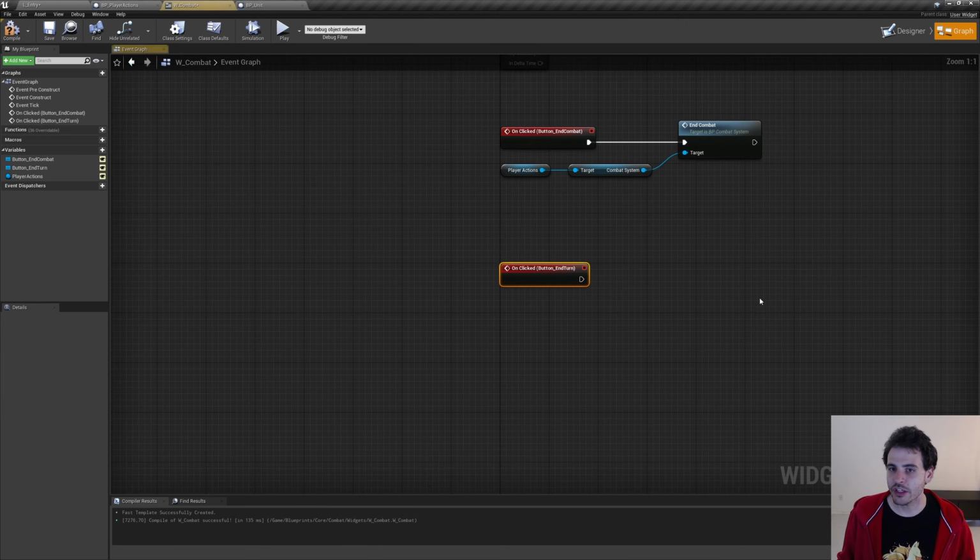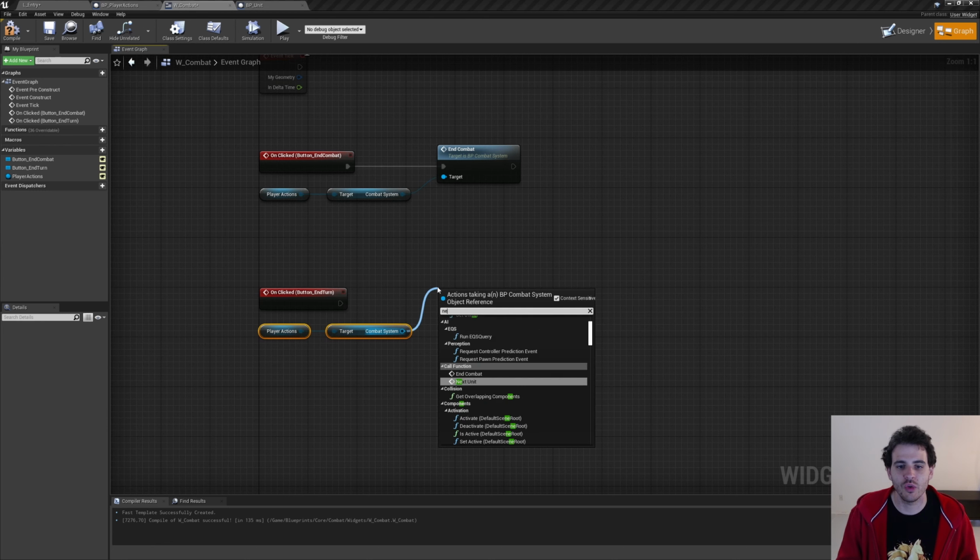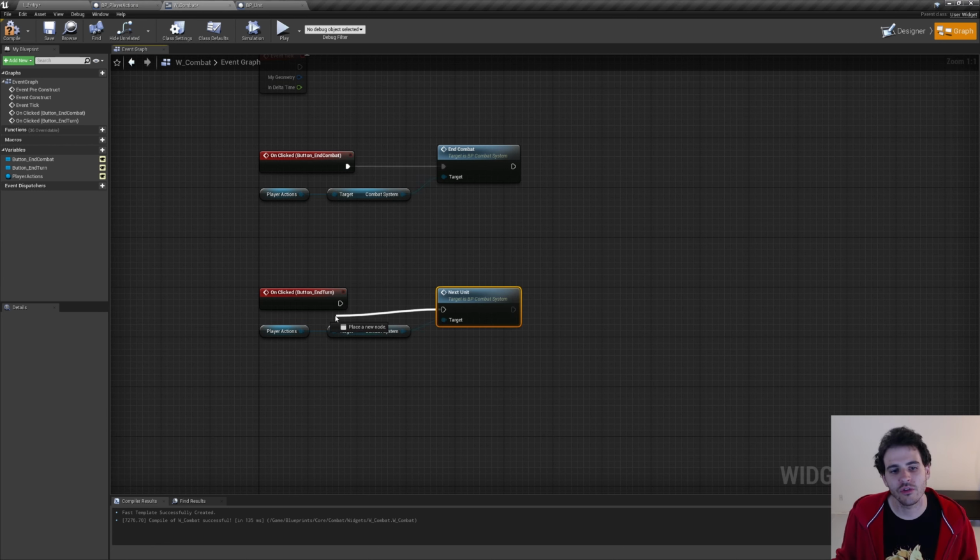So onClick event. And what I'm going to do is simply call the next unit function inside the combat system. So get the combat system, do a next unit to call that new function. And now we should be able to test and see if it works.